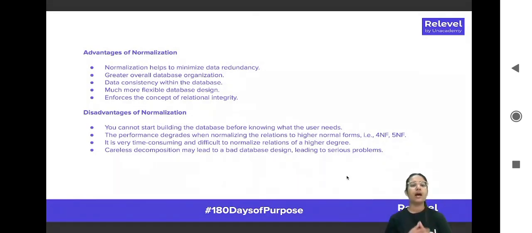Next, we talk about the fact that with normalization, we come across a more flexible database design as well, where it is easier to add entities and add attributes to that database design. And the last point is that it enforces relational integrity. Okay, so this point of relational integrity we have talked about in the relational model videos. So if you've not checked that out, you can check that out as well. But understand that normalization enforces the concept of relational integrity. Okay. All right. Now we'll touch briefly upon what are the disadvantages of normalization.